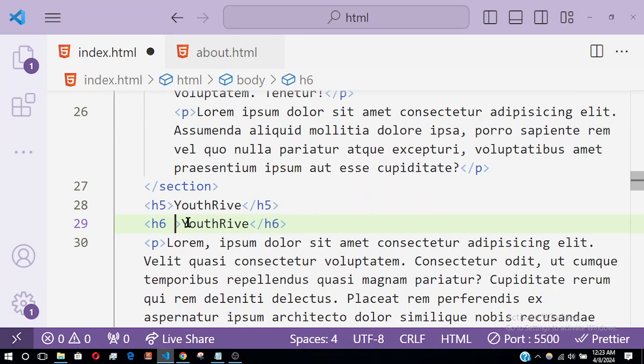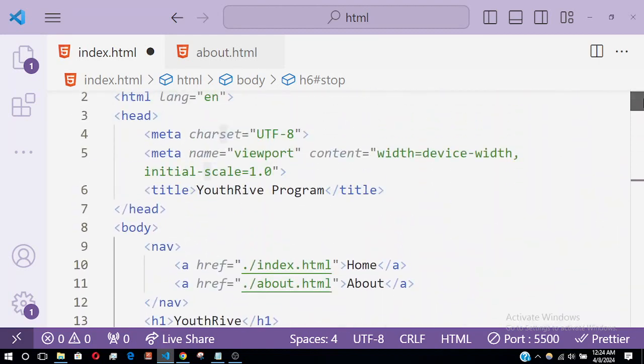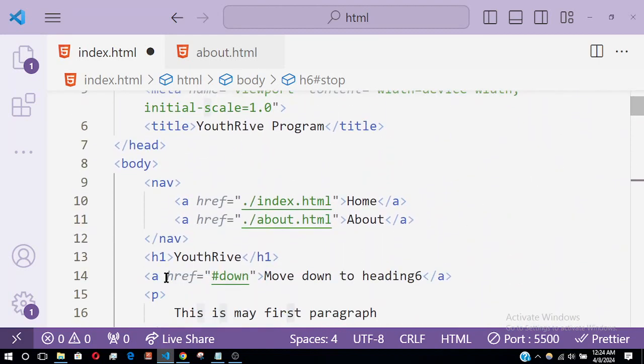And I'll use ID and I'll type stop. Now just mention, the value of attributes, they are case sensitive. So small letter stop and capital letter stop, they are not the same thing. So just to recap again, the place where the bookmark will start must be a link tag.